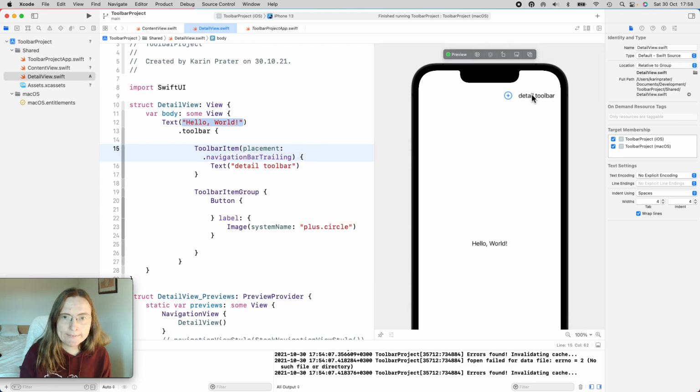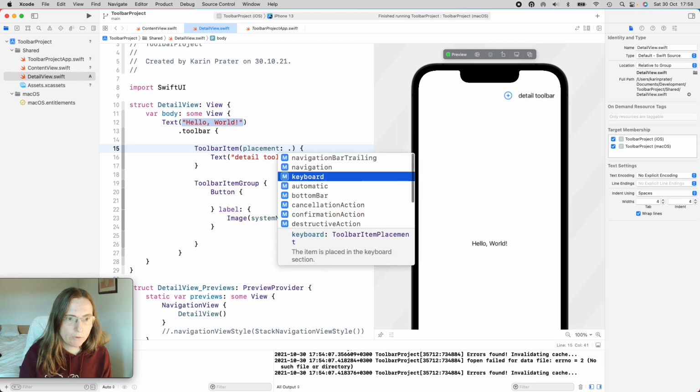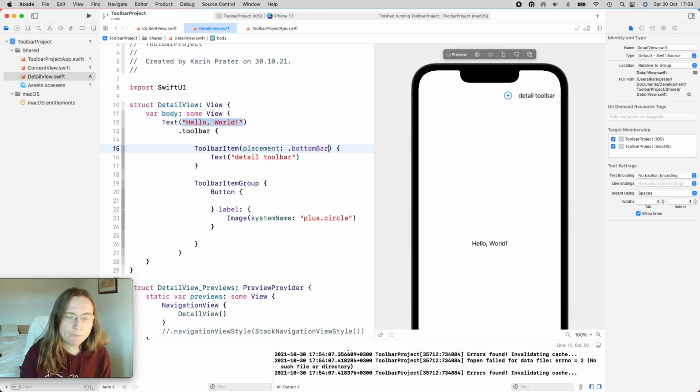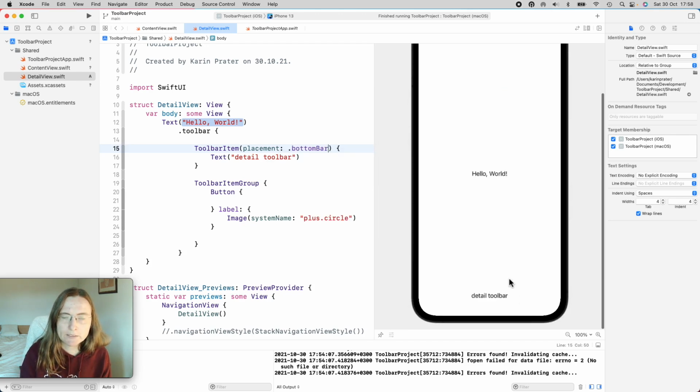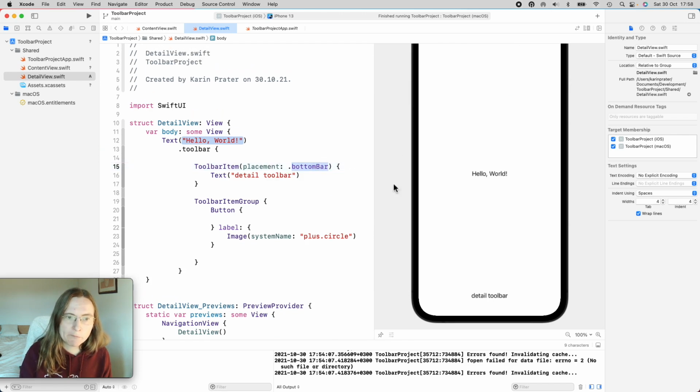And now it's on the right side, on the very right side, because it's on the trailing edge. And you also have something like bottom bar. Now it's down here. This is specific to iOS. So the bottom bar and the navigation bar trailing and leading are only for iOS and not for macOS.